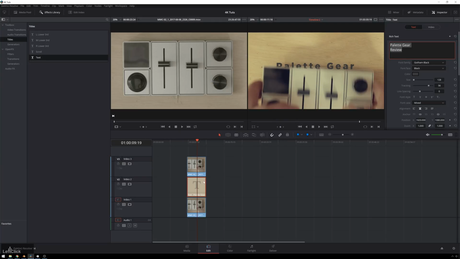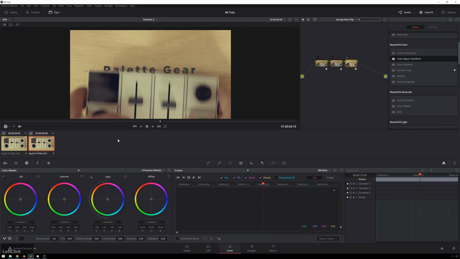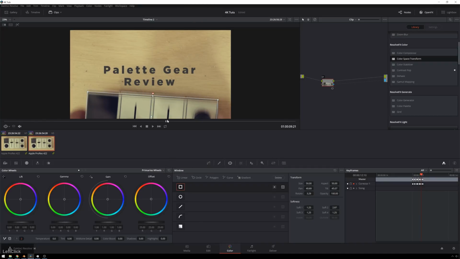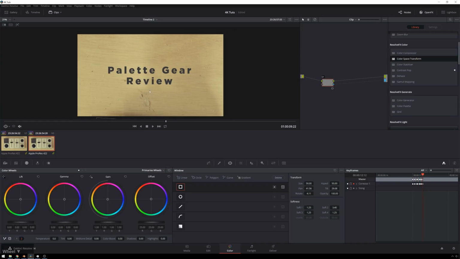You see that our mask isn't super great right there, so we can go back to our color page, go back to clip, and select this guy. And we can move this up so it cuts off a little bit more. And that'll automatically put a keyframe in there. Nice. All right, so just that easy.